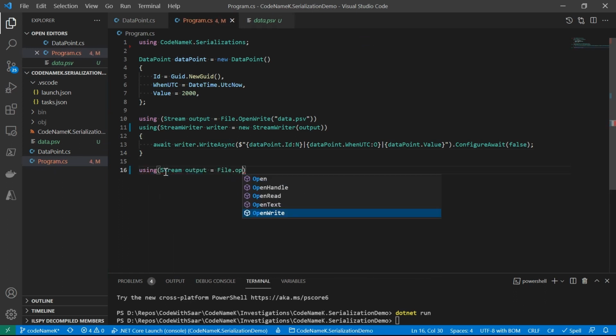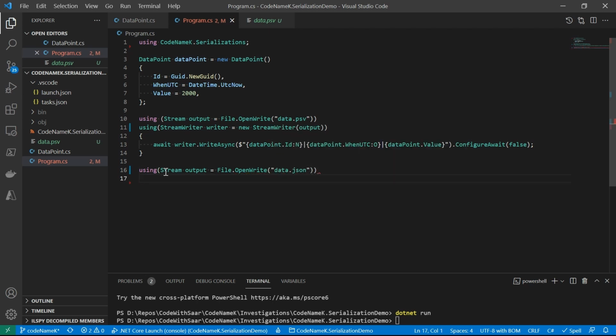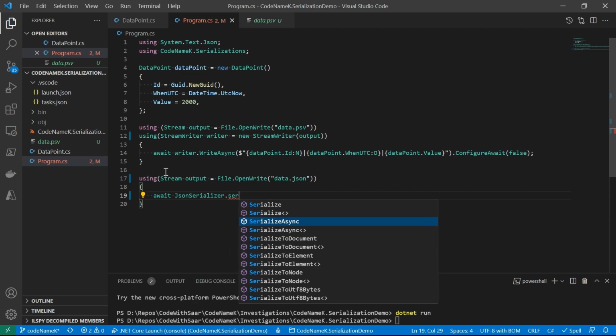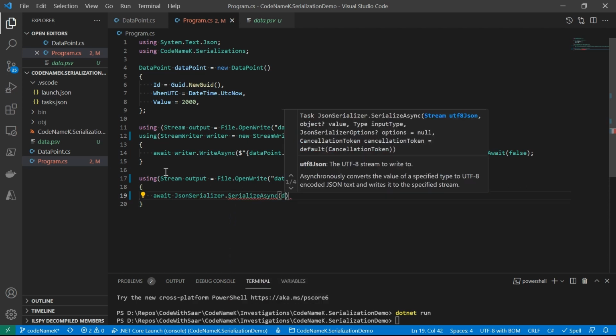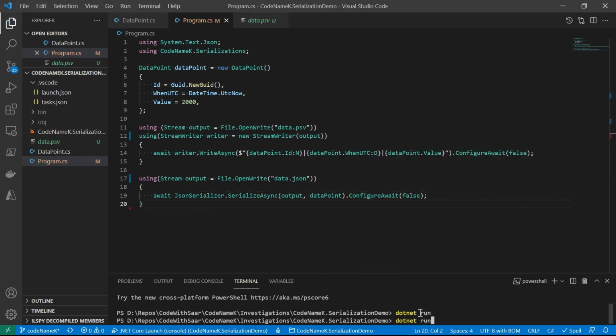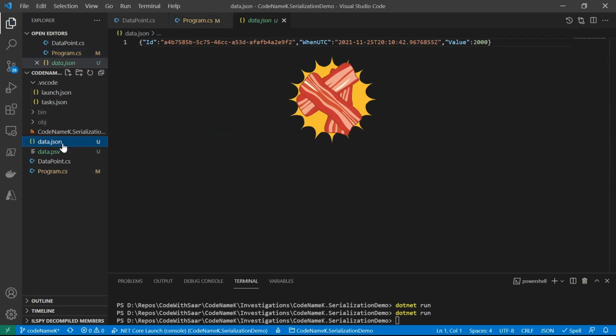I'm going to call it data.json. And then I'll directly serialize the object and push the results into the stream. That's it. If we run this code, we're going to see data.json showing up. Now the C# object has been converted to a string in the form of JSON.